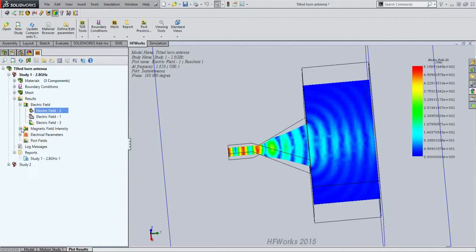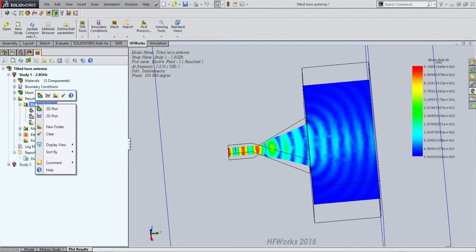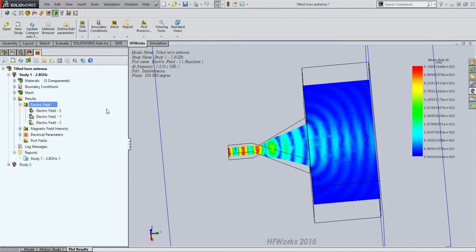The electric field, you could do the same thing to the magnetic field. You can generate 3D field plots. You can also generate 2D field plots, so you can just interpolate the field along a line inside the model and see the values of the field as a 2D plot. I'm going to probably show you this in another example a little later on.